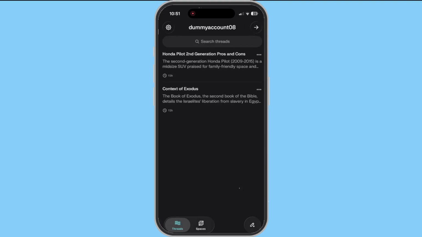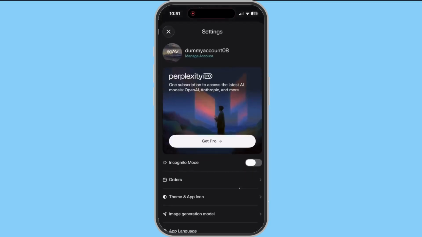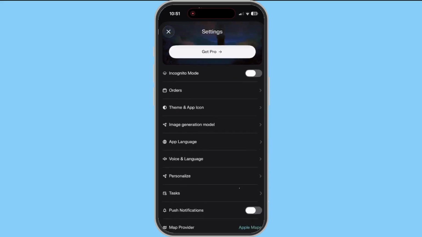From the profile area, tap Settings. You should see a gear icon near the top left indicating you're in the right place. Settings is where you can review things like account details, app behavior, and privacy options. We're only heading here to access the sign out control.